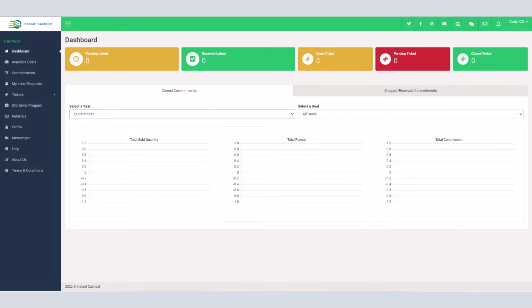First, you'll see the total sold quantity chart, which tracks the number of units that you've sold to Instant Cashout on a monthly basis. Next is the total payout chart, which tracks the total monthly dollar value that you've received so far. And finally is the total commission chart, which tracks the commission that you've received on a monthly basis.